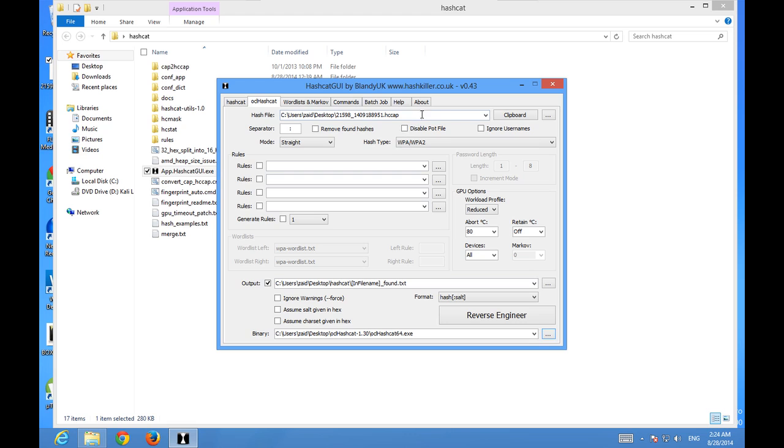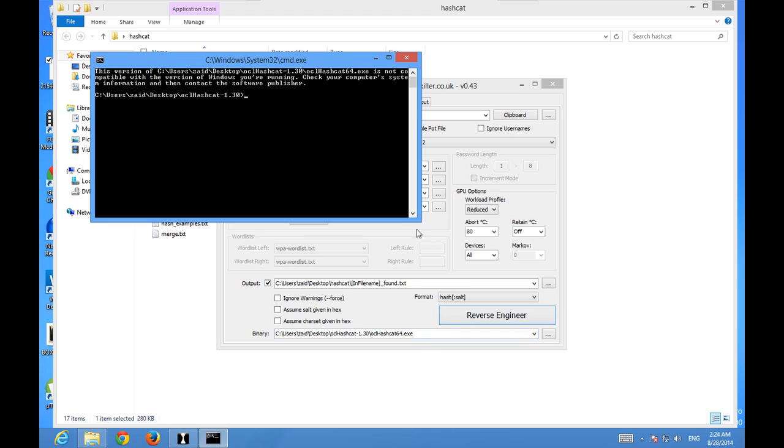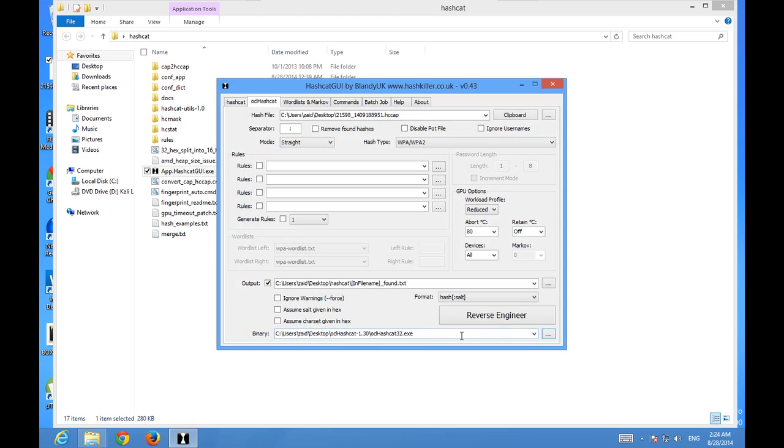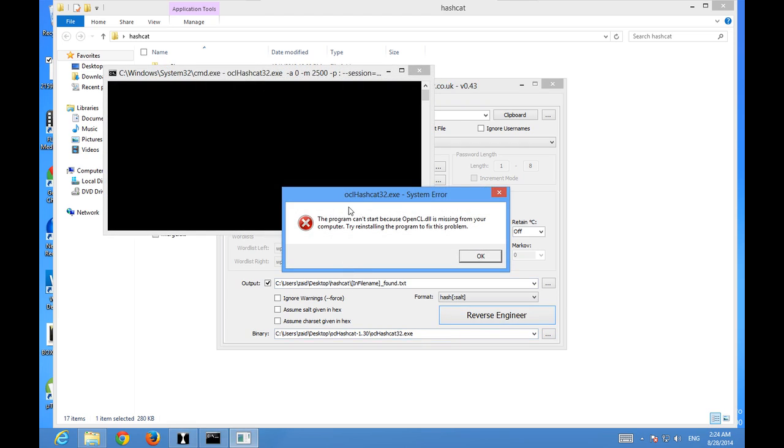So you choose your HCCAP file, you choose the encryption, you put the binary, and then you can click on start to get it to work. Actually, I should pick the 32 version and click it, and as you can see I get an error because I actually don't have a graphics card in this computer. So I just made this video to show you how you can use Hashcat. Now if you have a graphics card and the driver is installed, it should work for you. But I don't even have a graphics card, so that's why it's complaining about OpenCL.